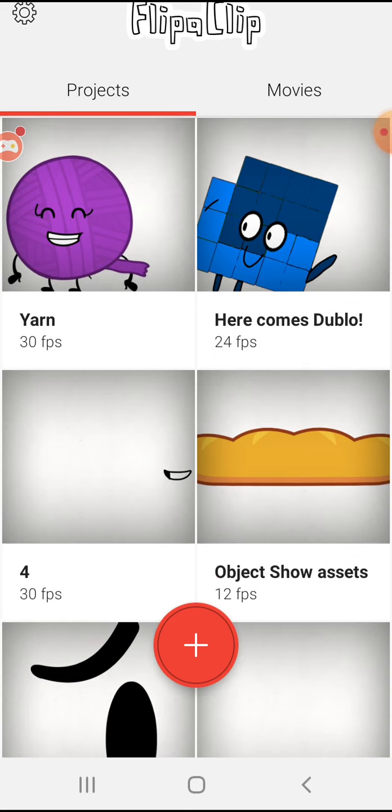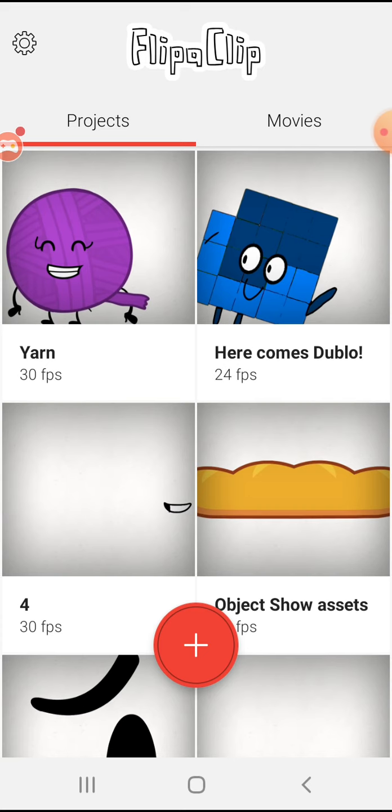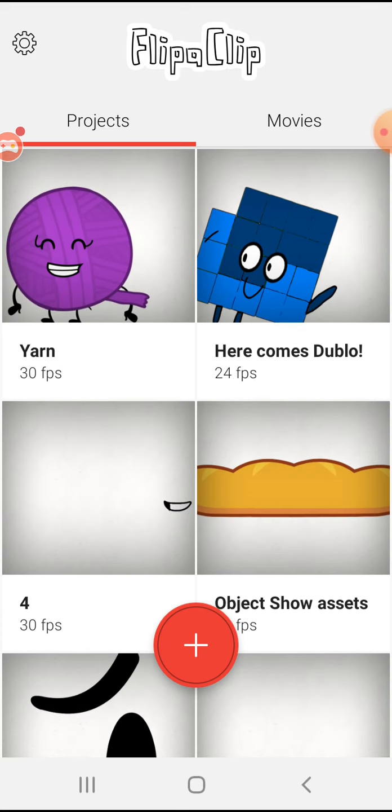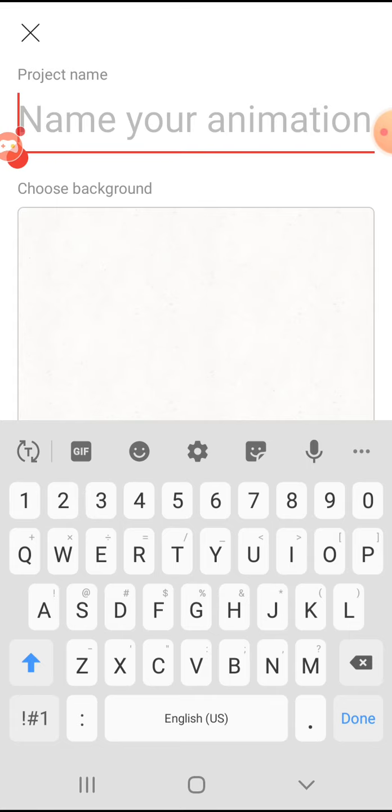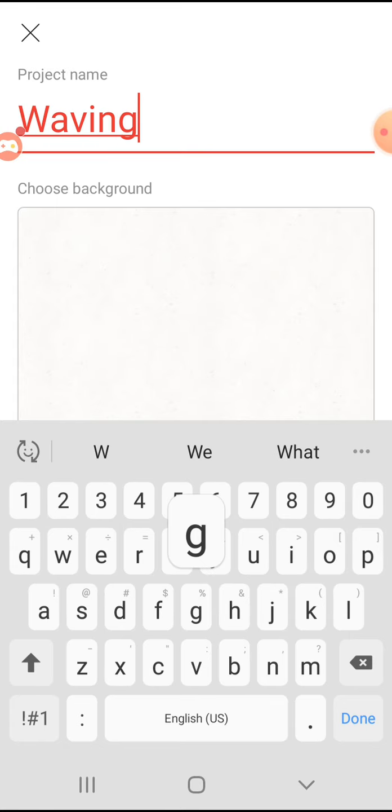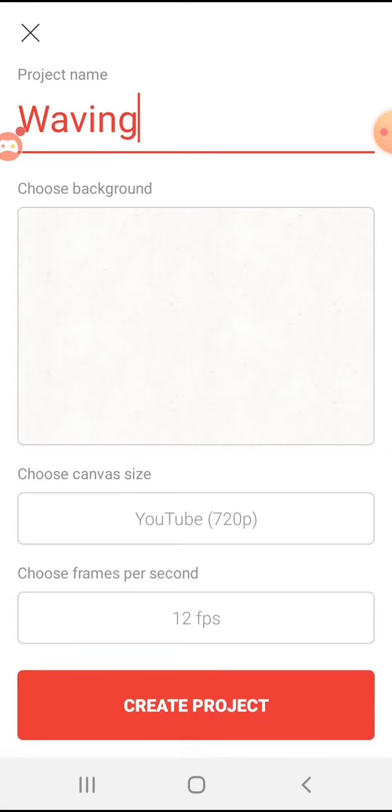This is part 1. So the first step is waving. First you have to click this plus button, then you can name your animation. I'm going to name mine waving, you can name it whatever you want.